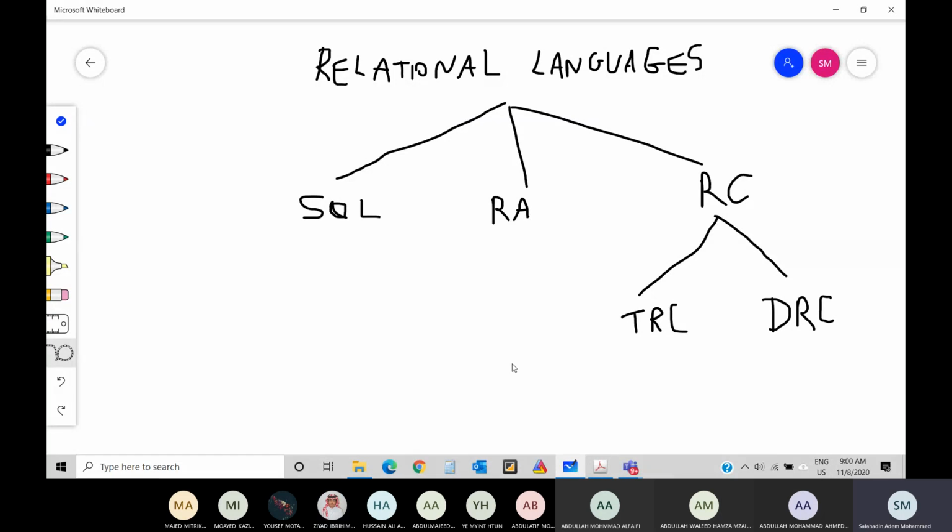Yeah, so today I'm going to teach you two new languages. In this course we have a number of languages: SQL, relational algebra, and today I'm going to talk about relational calculus. We call all of these languages relational languages. So we have three different relational languages, but relational calculus, the one I'm talking about today, is divided into two sub-languages.